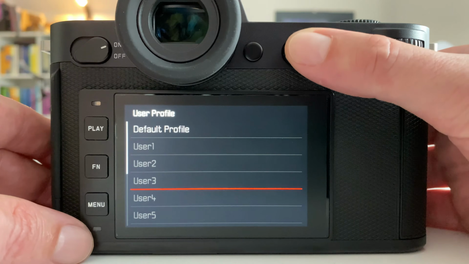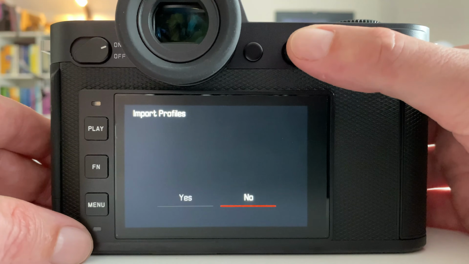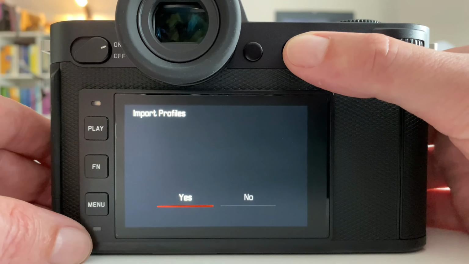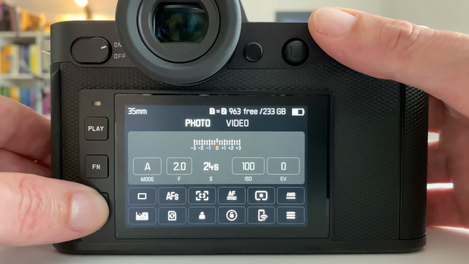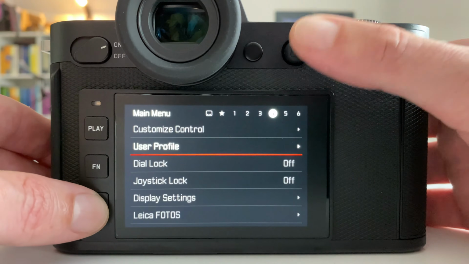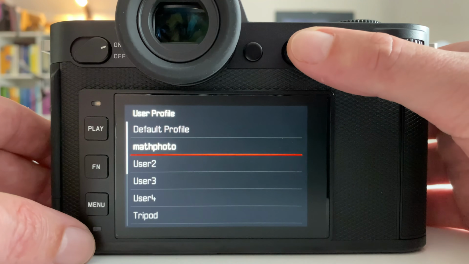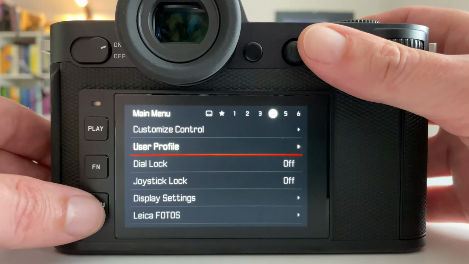But now what we can do is go to manage profiles and go to import profiles. And now it says, do you want to import the profiles you have on the SD card? I'm saying yes. And that should actually have worked. Let's hope and pray. So here we go to user profile, and you see I have my math photo back. I have my tripod back. It's all there.